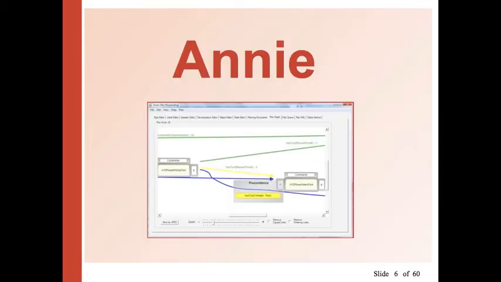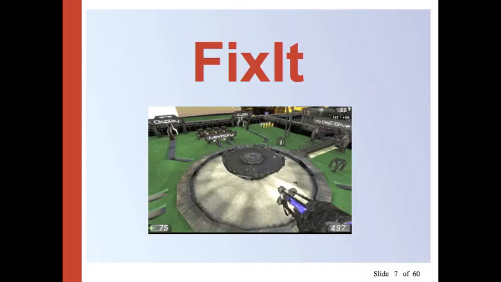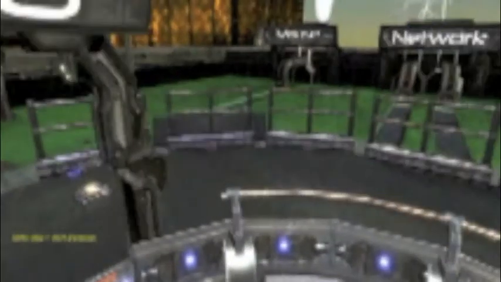We'll start with Annie. Annie creates and directs a plan-based tutorial session. The screen you're about to see shows Annie's Game Director window with some of its C# code in the background. Now Fix-It. Fix-It simulates the inside of a computer so students can learn about computer security and malware. Fix-It receives direction from Annie through a TCP/IP messaging interface.